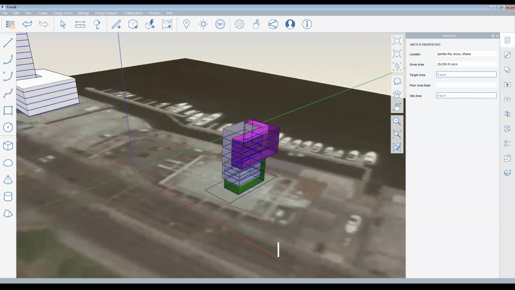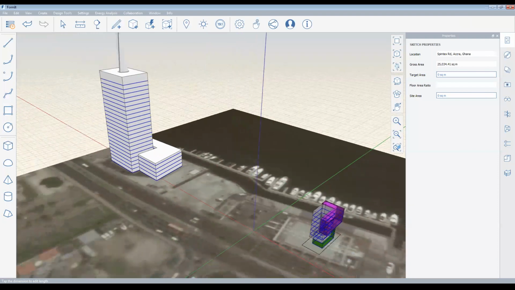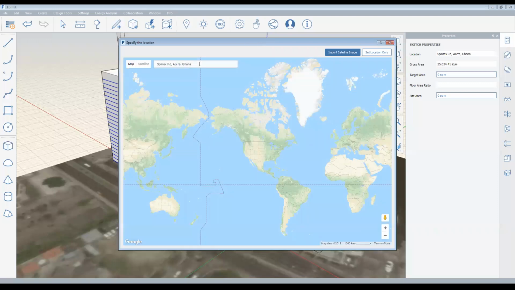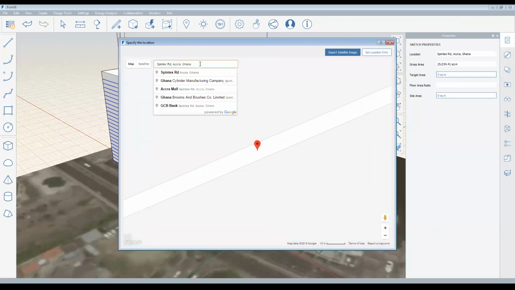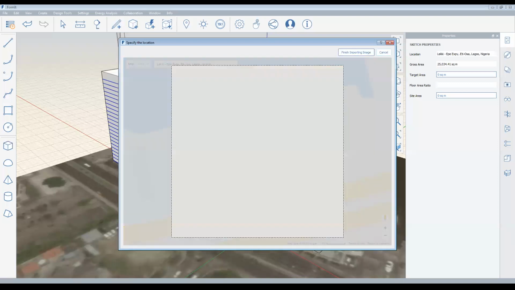Okay, Amanda. All right, so we're now going to do a sun study. We want to see how the building interacts with the sun, and maybe we can get an insight from that would help us. So it's saying that we should identify a location. It's taking us to Accra. No, we're coming back to Lagos, Civic Center, Lagos. Okay, so it's brought us back here as the location, and we said, okay, we've done that.